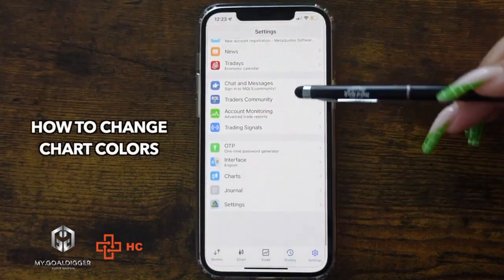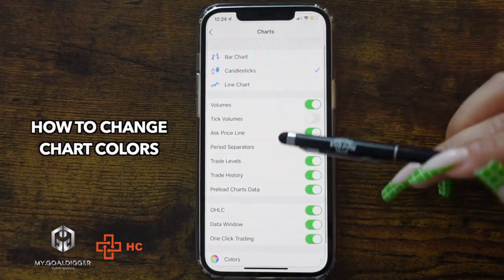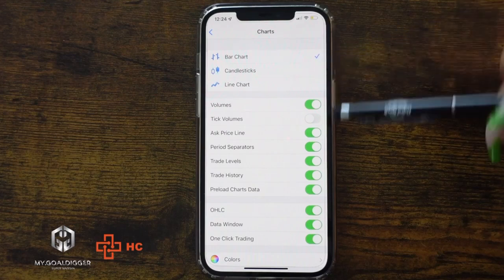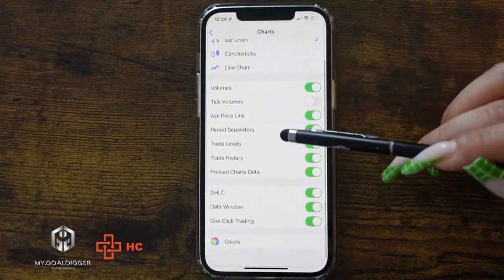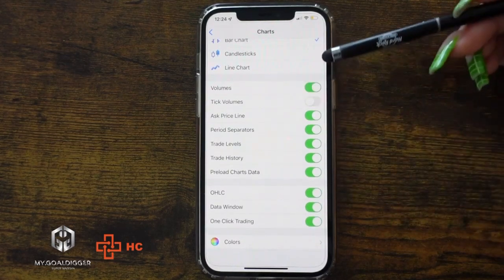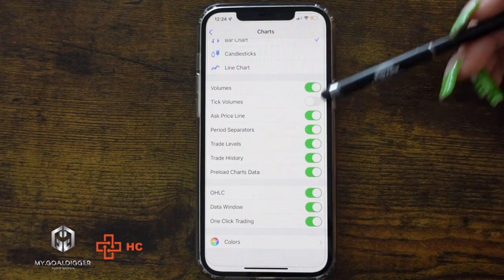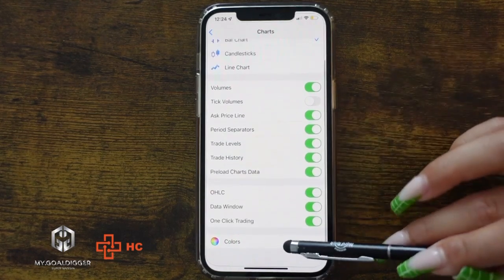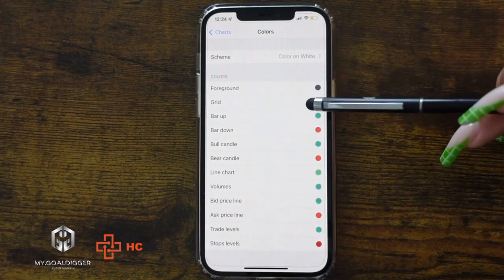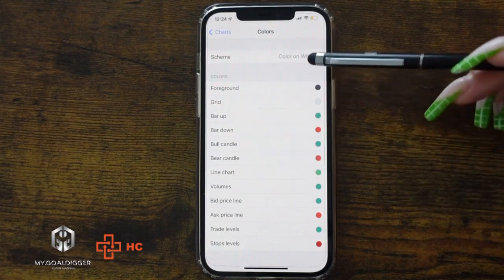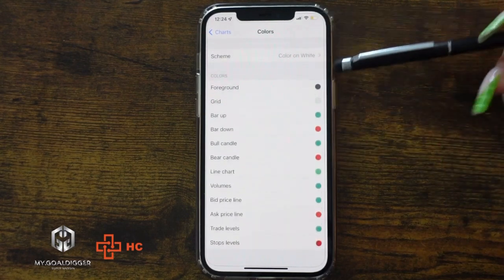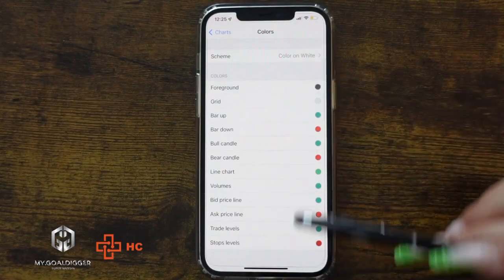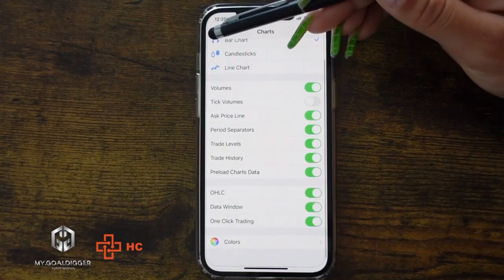Last thing I'm going to go over is your chart. You can adjust the settings all to your preference, your strategy, your style of trading, and you can adjust everything right here. You can adjust your volume, your ask price if you want that to be seen, your period separators, your trade history. You can change the colors of your charts directly from the chart color page and customize it to your preference. You can change bar up, bar down. So this is where you change your chart colors and customize it to your preference.